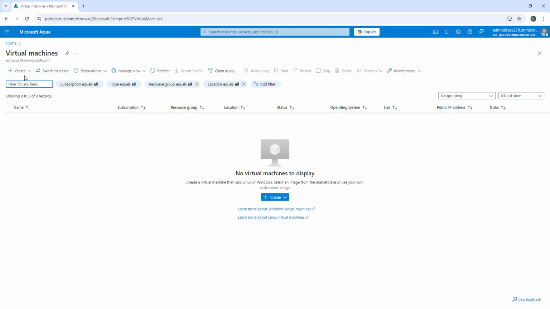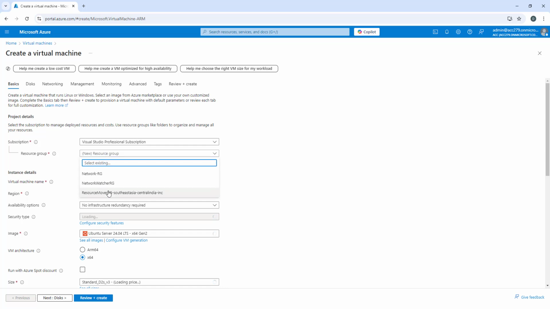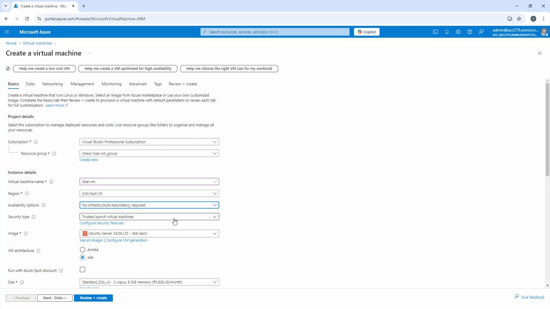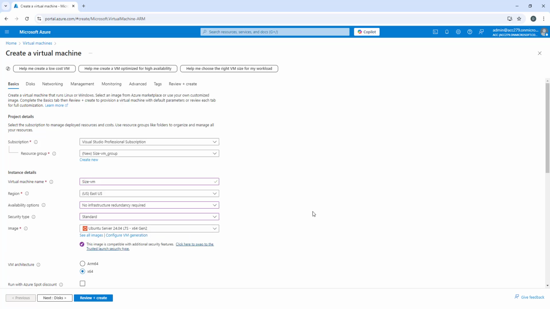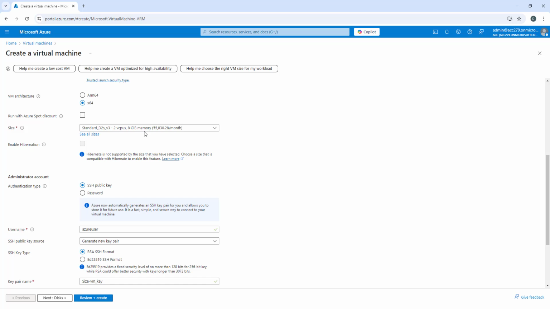You can see this portal here, and when we click on create virtual machine, over here, let's give a resource group size-rg, and size-vm. We are giving the name, and let's do it on East US. That's fine. Availability zone is all right. We don't want it. Let's take standard. Okay. Now here, if you scroll down a little, you will find the option called size.